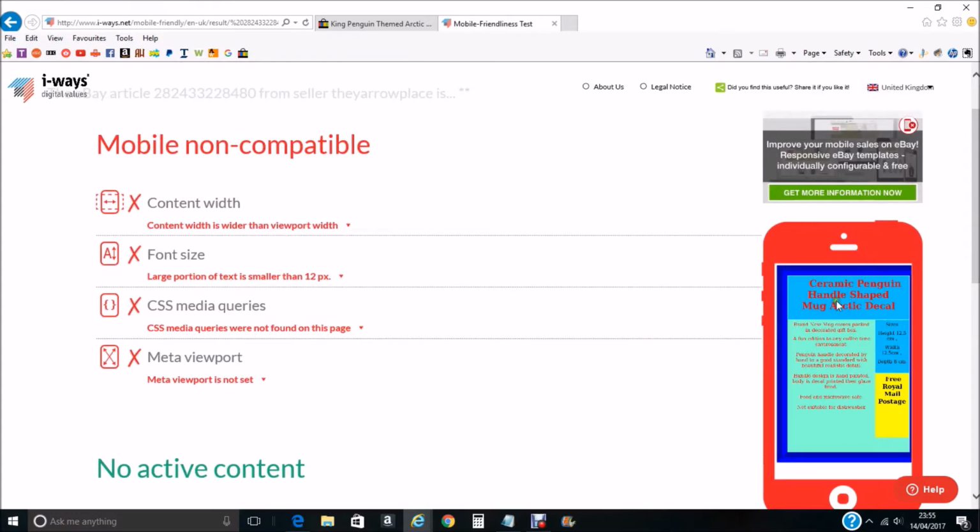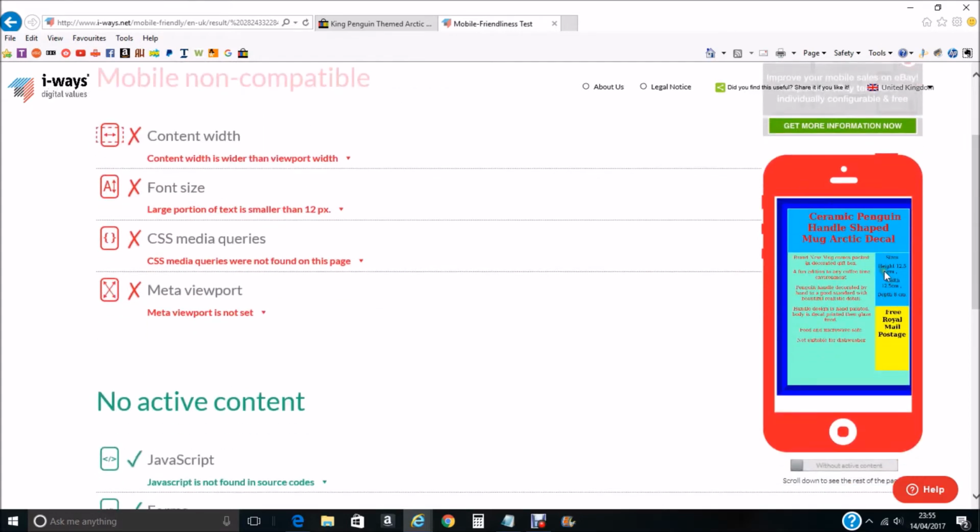On this side of the page here, you can see what it would look like on a mobile phone, and you can see it's off to the side. There isn't enough room on the mobile phone. I haven't got my code set up for it to be shown on a mobile phone properly.